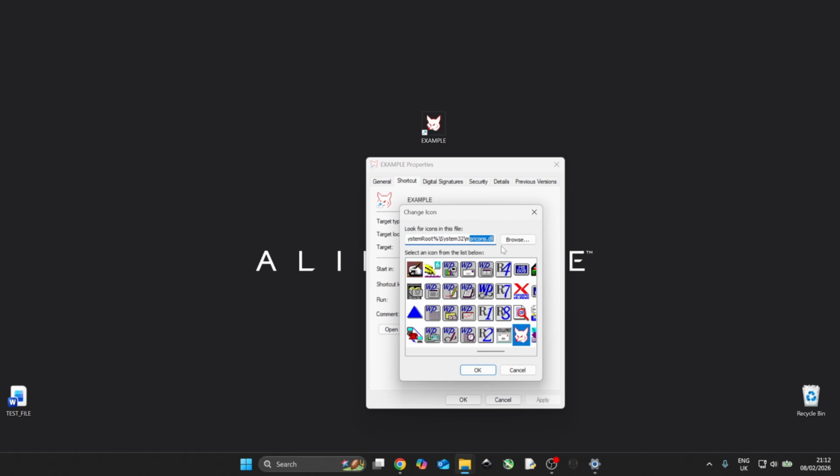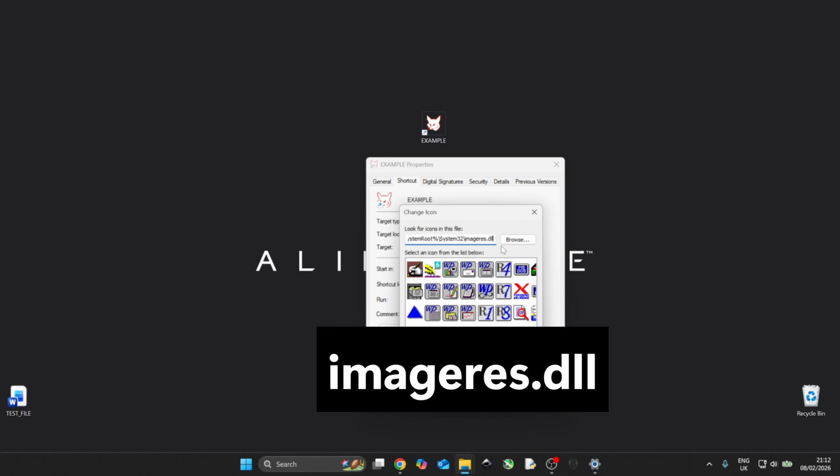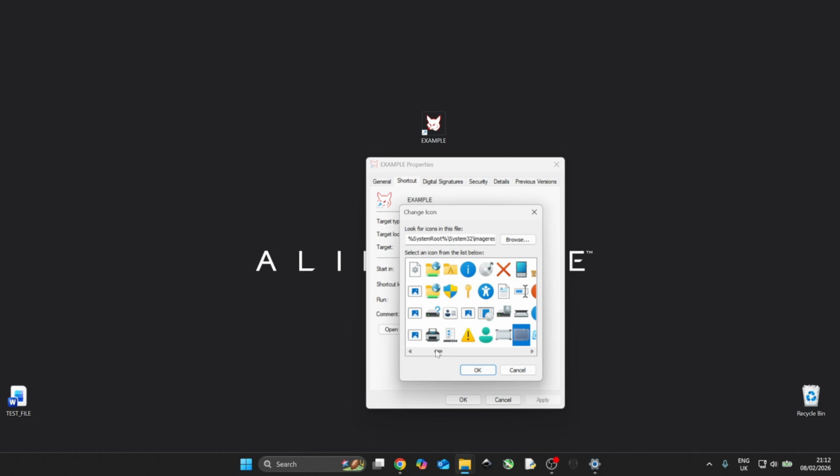And this time we're going to put the following in. We're going to put Imageres.dll. And here we have some more images and icons that we can use. There are other options available. Check out the description below and you can access and try out some other ones.